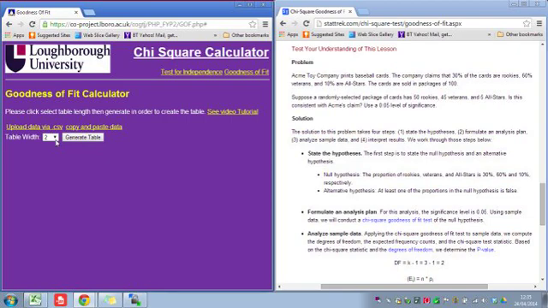From this we'll be using an example provided by stattrek.com, which is as follows. Acme Toy Company prints baseball cards. The company claims that 30% of the cards are rookies, 60% veterans, and 10% are all-stars. The cards are sold in packages of 100. Suppose a randomly selected package of cards has 50 rookies, 45 veterans, and 5 all-stars. Is this consistent with Acme's claim? Use a 0.05 level of significance.